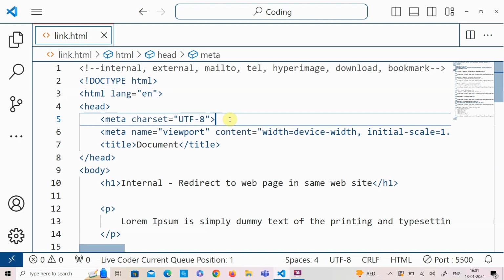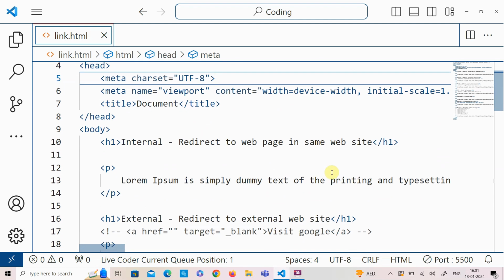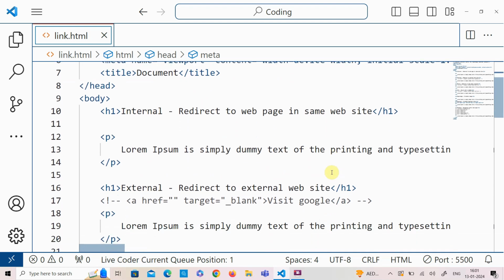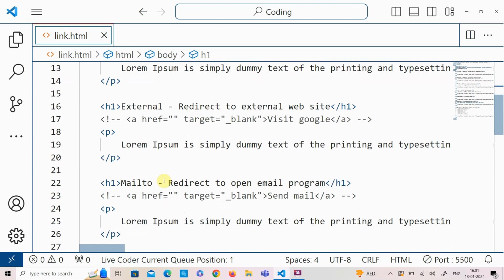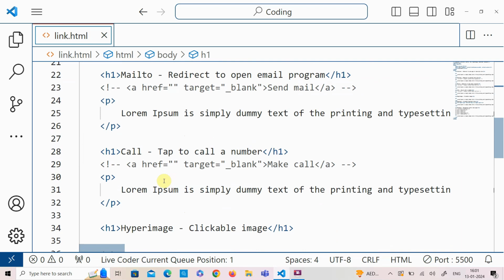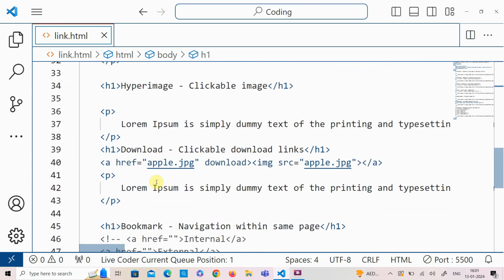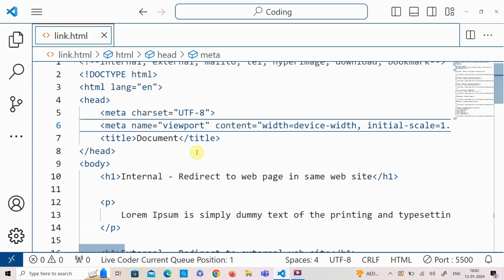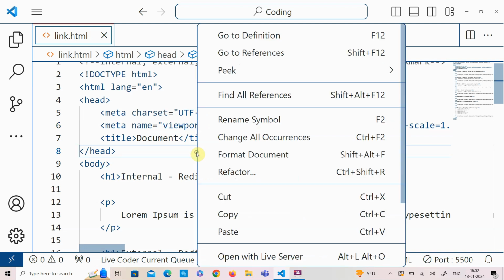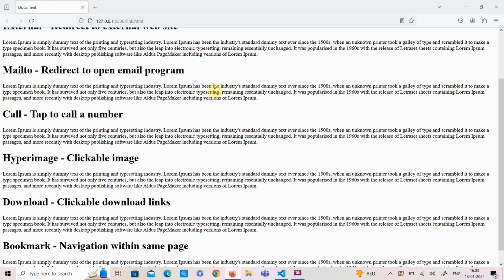So this is the structure of my web page. I have the sample code already written in VS Code, which has a body tag with various fields to create an internal tag, external tag, mailto, making a call, hyperimage, download link, and then bookmark. Now we will see how to create the anchor link with various usage. Before that, I will just show you how our output web page will look like. So this is the way my web page looks.